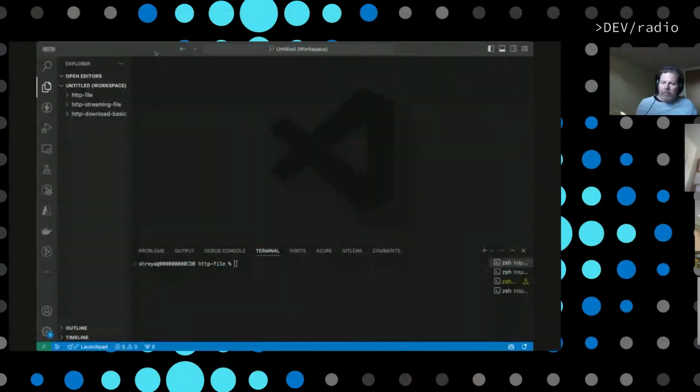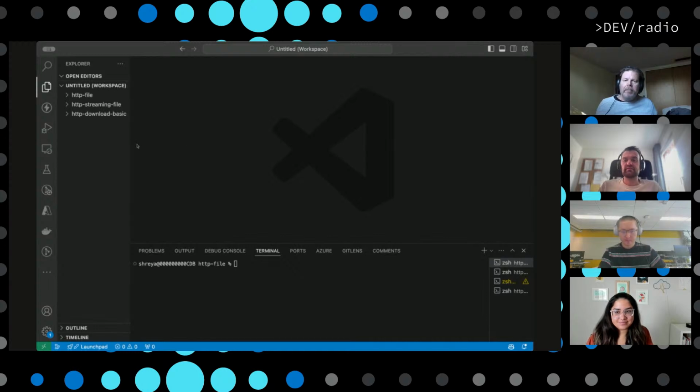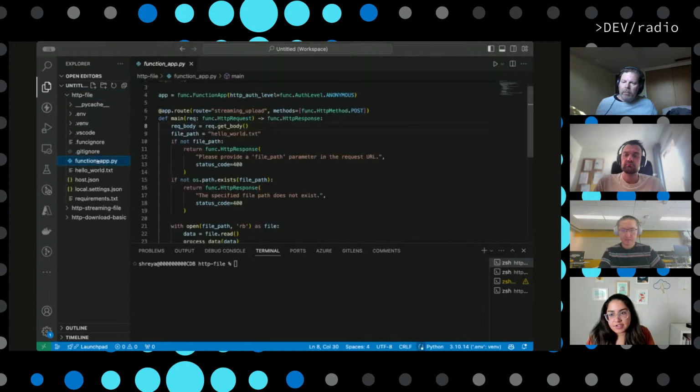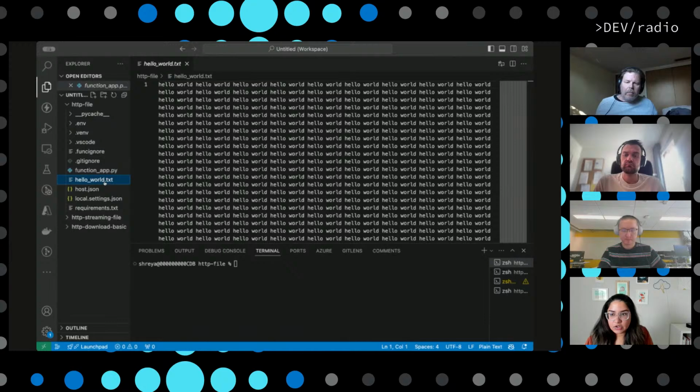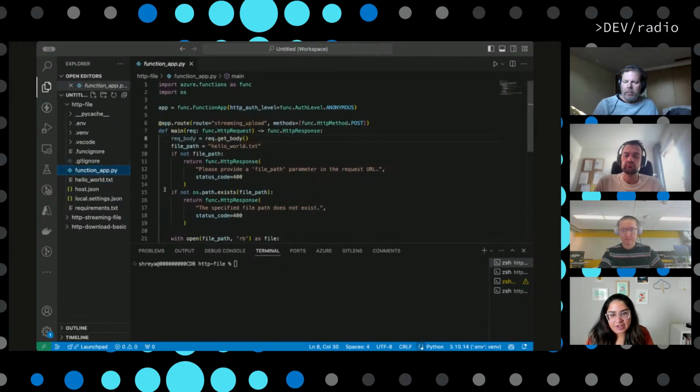Awesome. Can you all see my VS Code window? Yes. Perfect. So here I have two examples that I'm going to start with. I want to compare and contrast what HTTP requests look like in Azure Functions before we released this feature. First I have this function app that just uses HTTP requests as usual. And we have this file called helloworld.txt, which is just a sample file with a lot of hello worlds in it. So I'm going to run this and show you what that looks like.